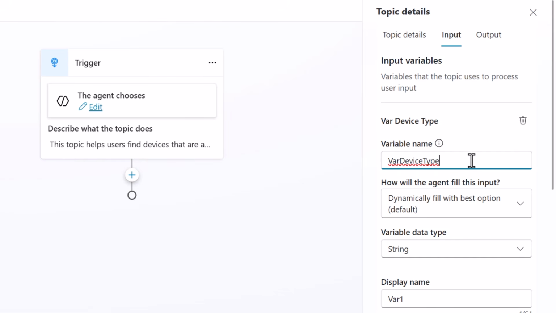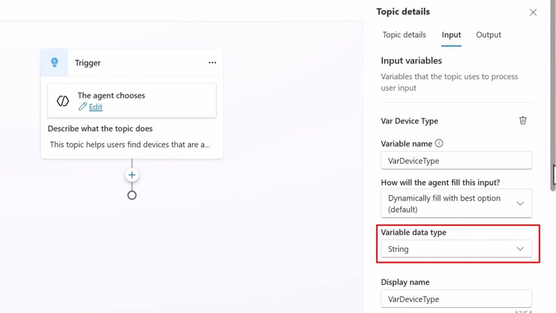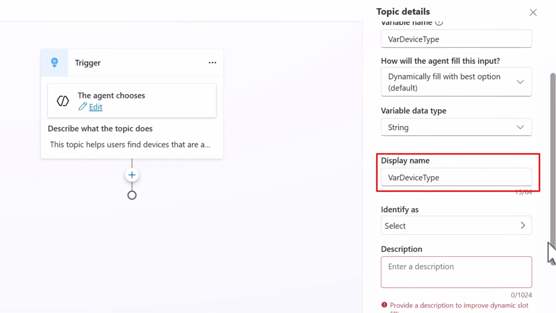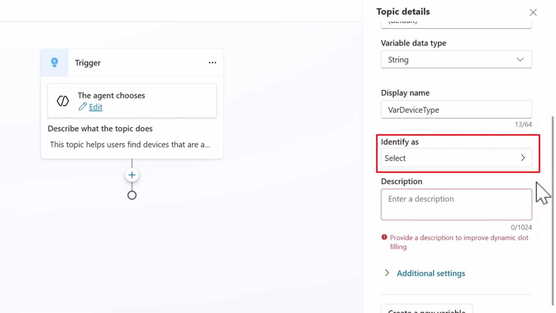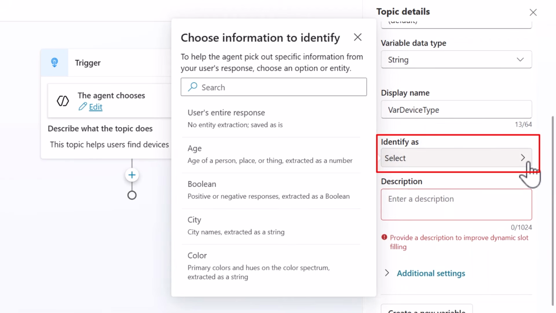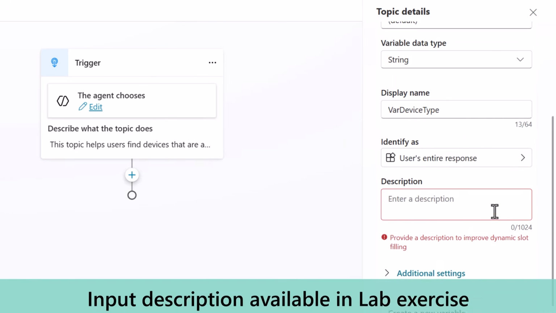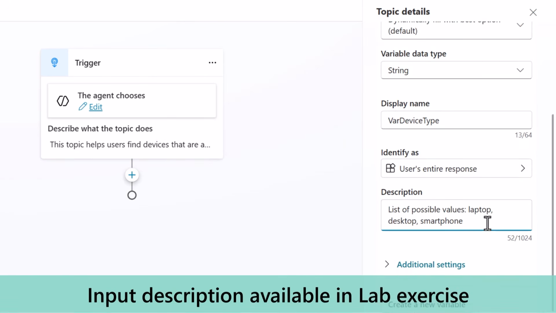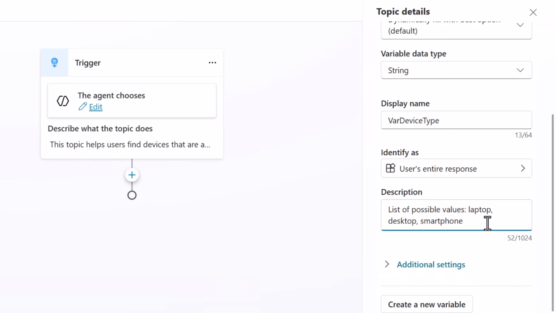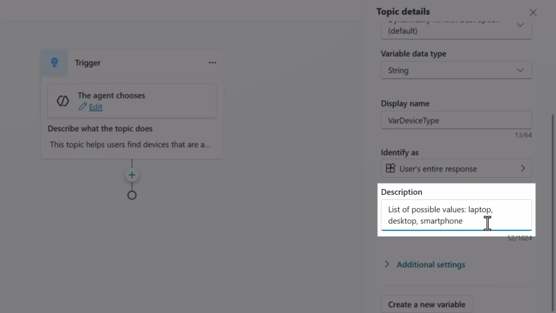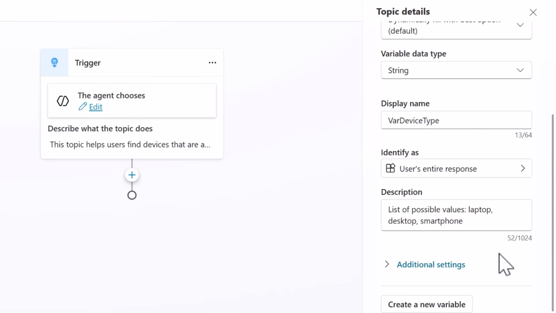Now we need to configure how this input variable behaves. The key properties we're updating are the variable data type, display name, and most importantly, the identify as property, which we'll set to the user's entire response. Copy and paste this description from the lab exercise. This description helps the AI understand what types of values to expect and extract from our conversations.